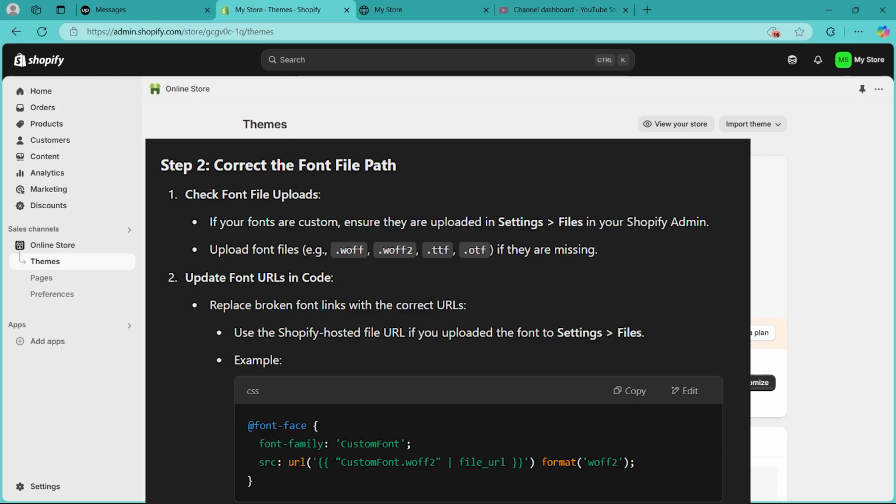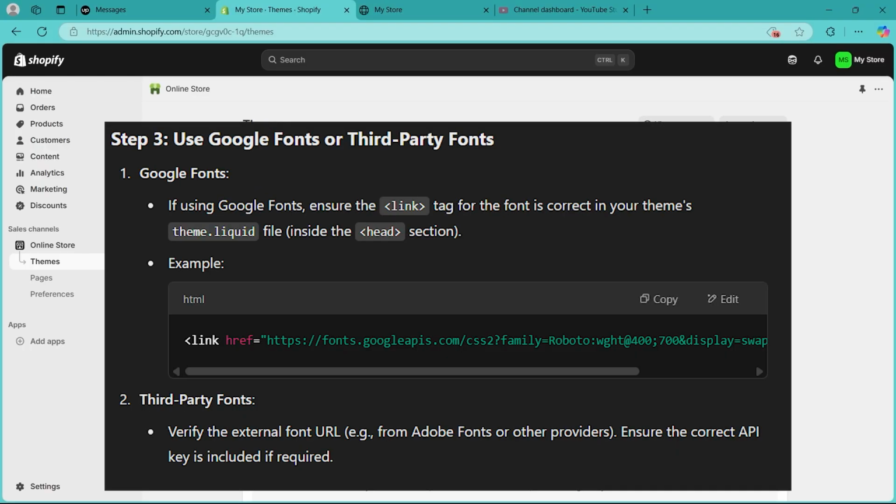You can use the Shopify hosted file URL if you uploaded the font to Settings and Files. Now, you can also use Google Fonts or third-party fonts. If you're using Google Fonts, ensure that the link tag for the font is correct in your theme's theme.liquid file and inside the head section.